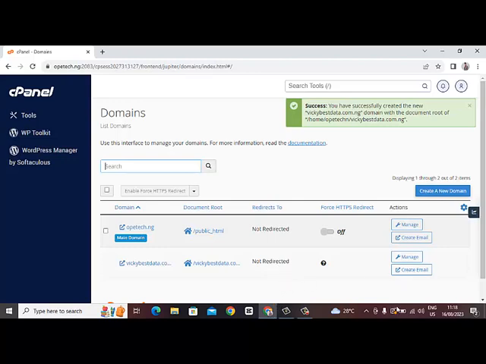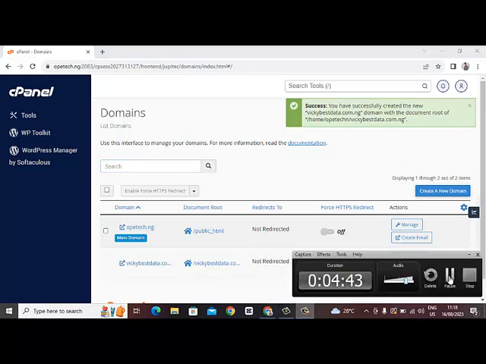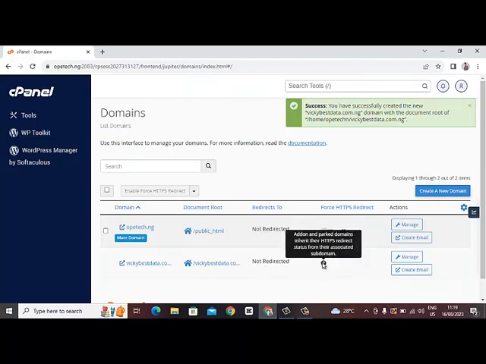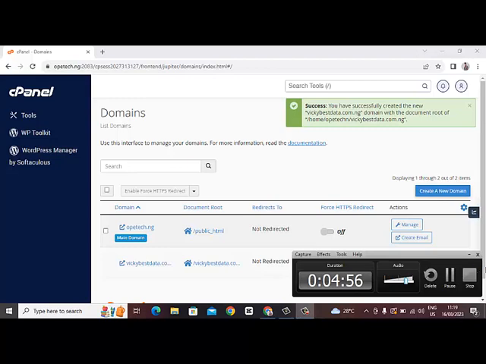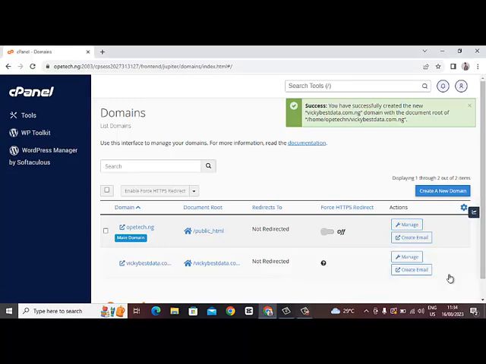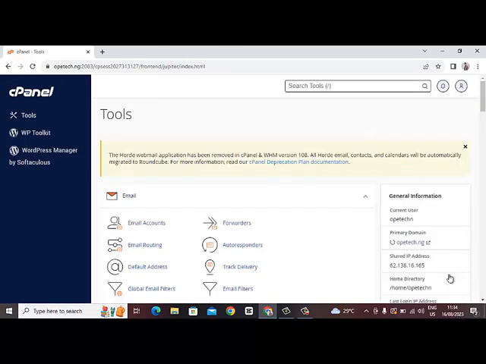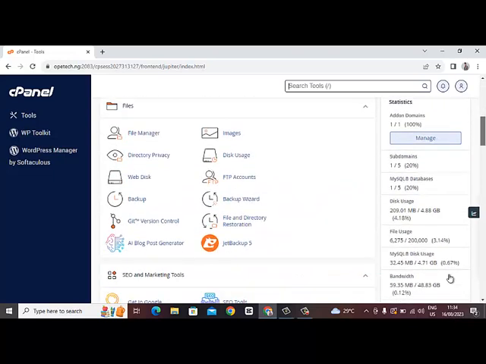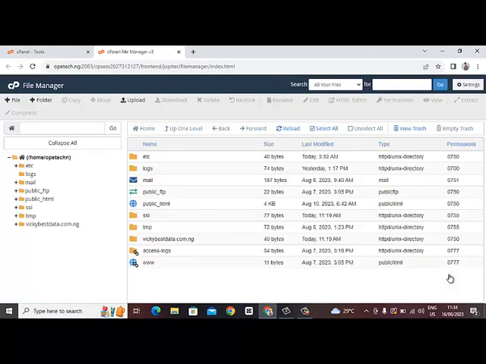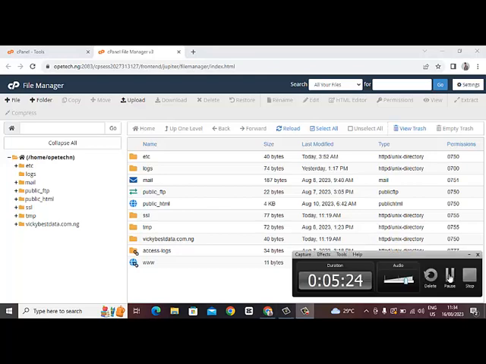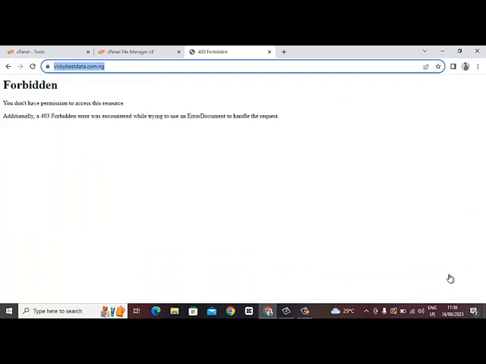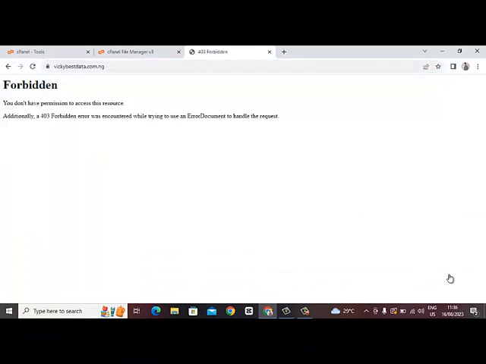So now what should we do next? Can you see we've created it already? Once it's successful, click on this cPanel to go back. Let me scroll down to go to my file manager. Can you see it now, that it is added successfully? So let us proceed to our browser to search for this website. Can you see now there's nothing here already. So for you to know that we are starting afresh together. So let's proceed.